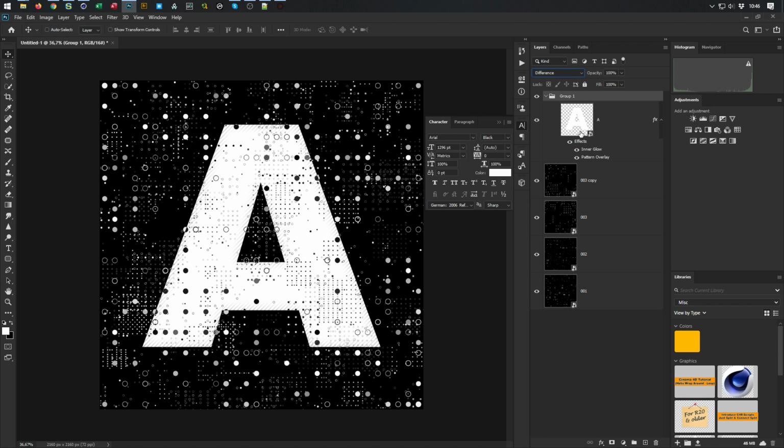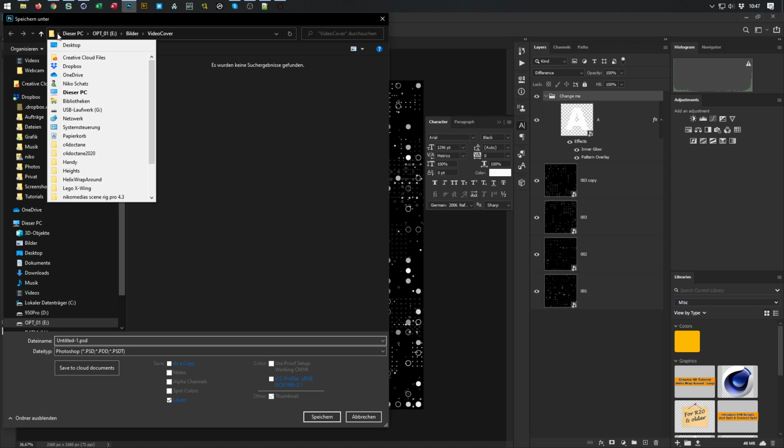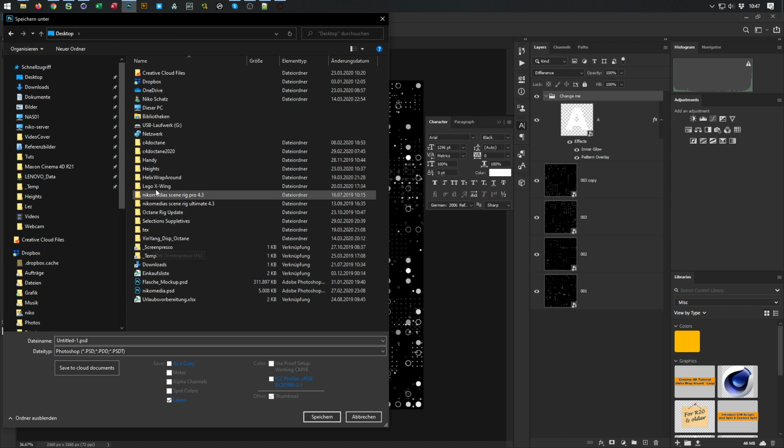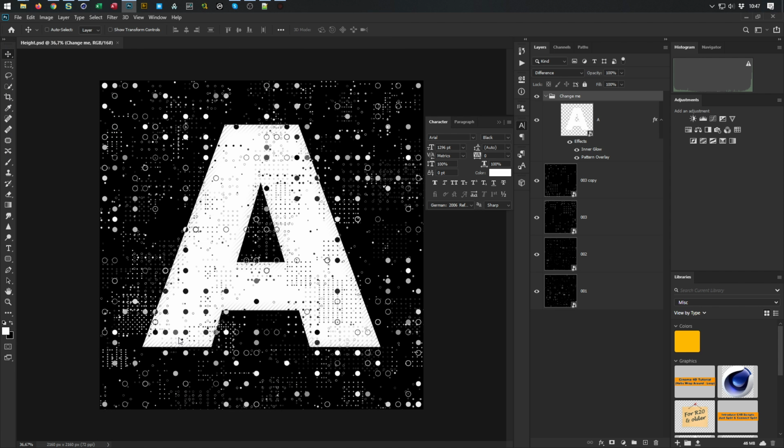I think I rasterized this one in my original and did not do it with a group. Okay. And I will save this as a PSD as well. So in my height things, so desktop heights, so I have a PSD file as well.